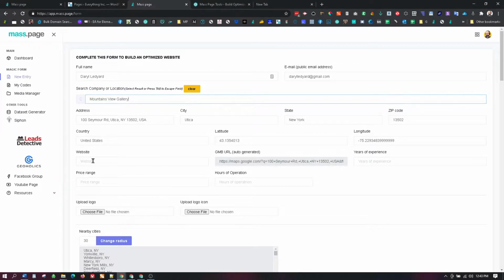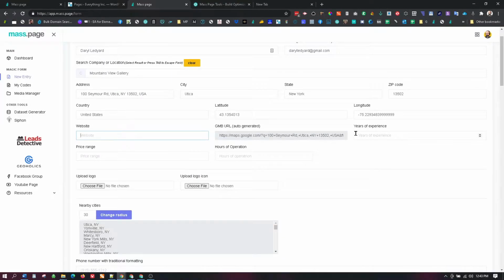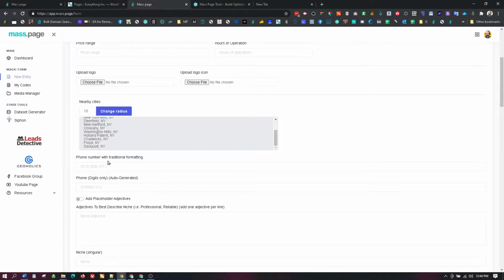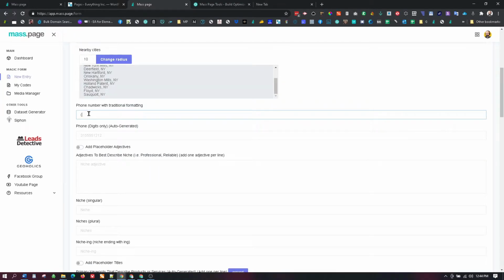Okay, so looking at what I see right here, we don't need website, we don't need years of experience, price range, or hours of operation. We don't need upload images for logo. I would take this down to 10 miles and hit change radius. Okay, and so that brings in the cities that will be posted onto your metadata for your images. Okay, for the phone number, I would definitely put in a phone number because that goes in. So I'm just going to put in 555-1212, which is a fake number.